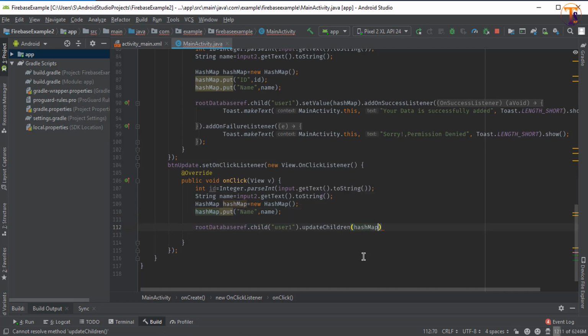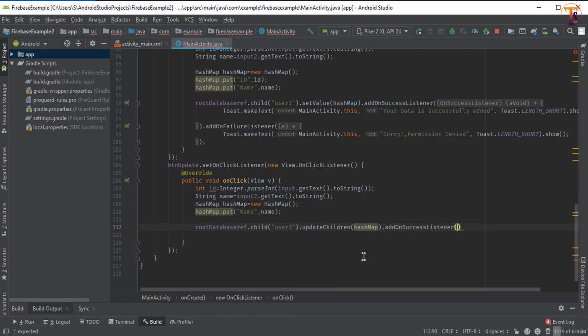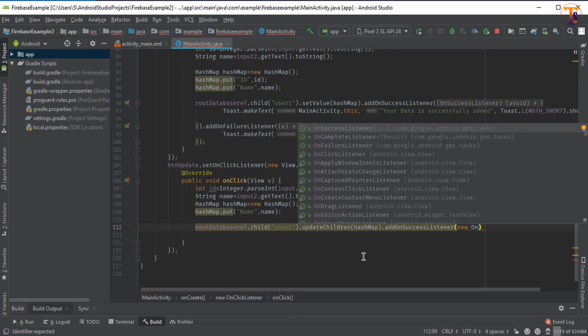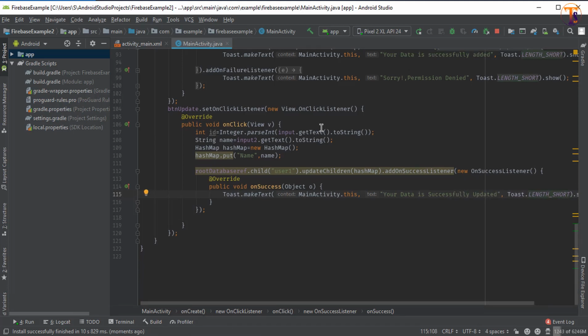Okay, now pass this hash map in this method, and finally we will call add on success listener, new on success listener. So put a semicolon here, and here we will show a toast message. Okay, your data is successfully updated. Okay, now there is no need of this ID. So just comment this because we are going to update only name, and now run the application.